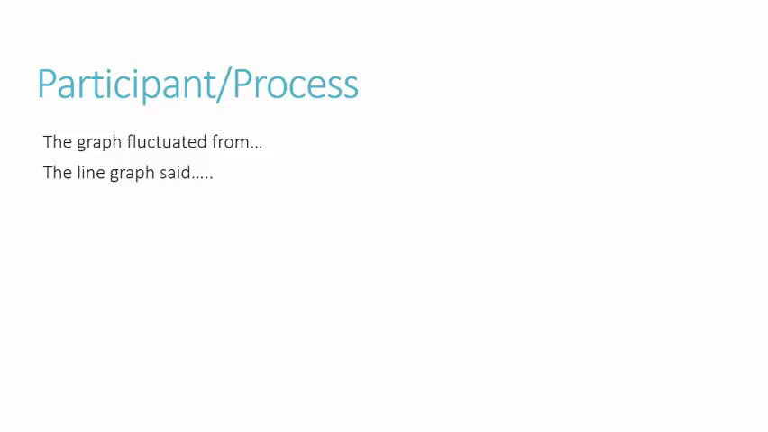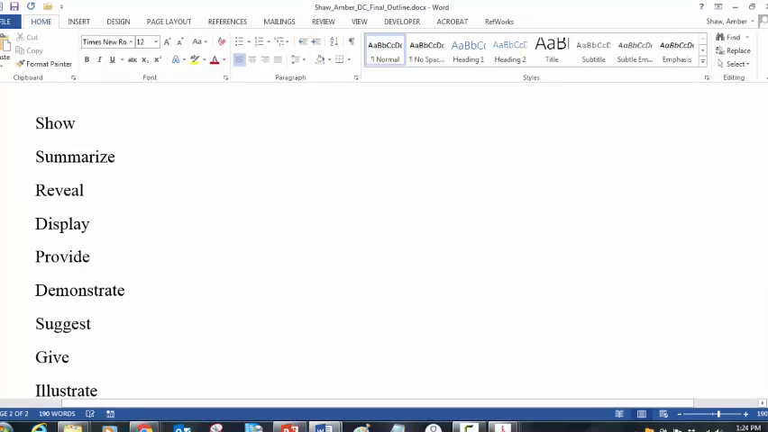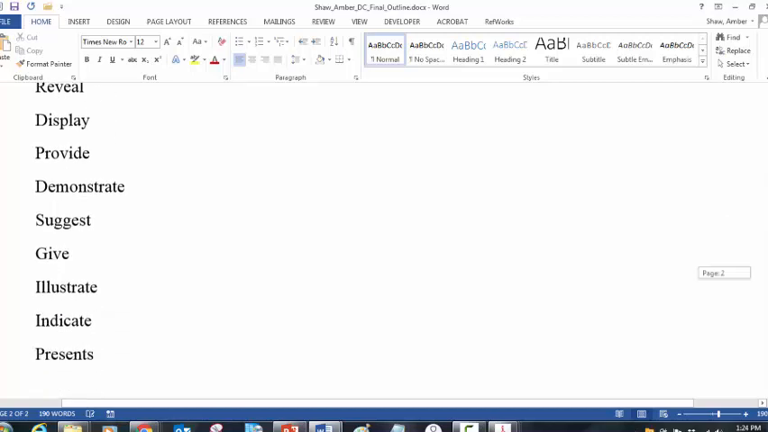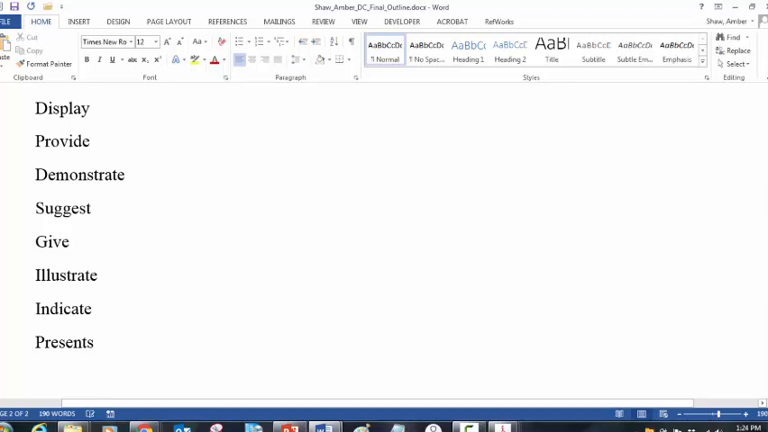So we would want to go back to some words that are really common for doing indicative summaries. And here are some of the words that we commonly use for indicative summaries. We could do show, summarizes, reveals, displays, provides, demonstrates. Maybe it suggests or illustrates, or indicates or presents something. So just making sure that you're using the right process, the right verb for your participant.